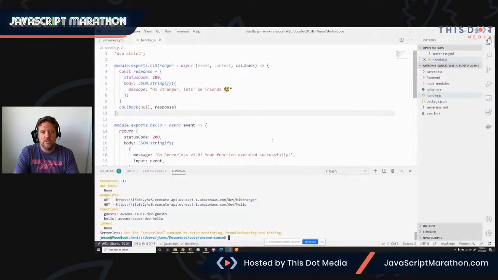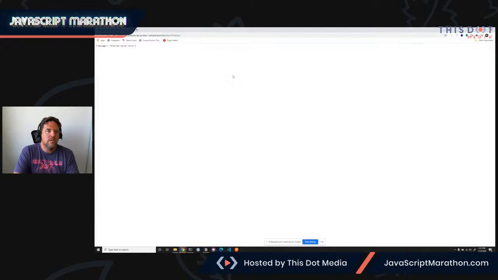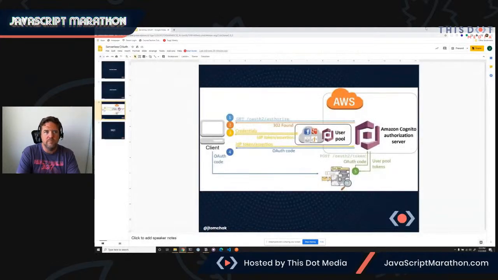Do I want to open? Sure. Let's take a look and see if that worked. Internal error. Let's see if dev hello works. Maybe it's not done yet. Oh, that one's even, probably want to finish off the, no, internal error. All right, let's see what's going on.